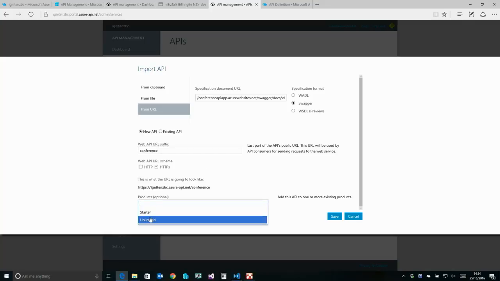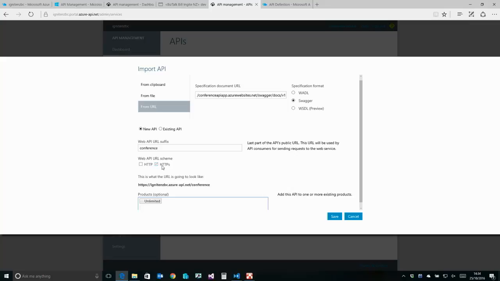And then I'm going to add it to the unlimited product. I'm only going to open it up for HTTPS calls, because one of the things I do need to do in most cases is pass the API key as part of the header. Now, if you're making your APIs completely public and you don't really care who's calling them, you can turn off that API key in the product so they don't have to have that. But in most cases, I think you want that API key so you can really tell who's using the product. So then I'll go save.